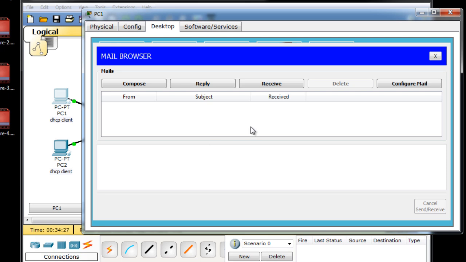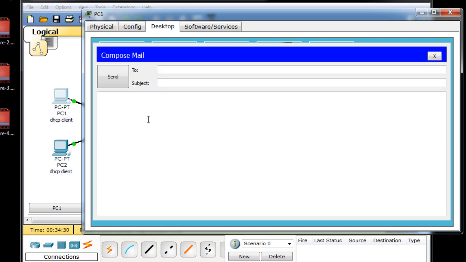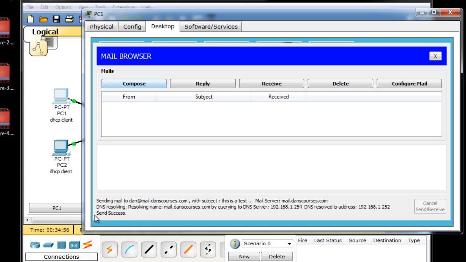And now let's see if we can send an email to ourselves. So I'll click compose. I'll send an email to myself, dan@mail.danscourses.com. Subject, this is a test. Hello world. And hit send. You can see here the message at the bottom, sending mail with this subject. You can see DNS is resolving the name, querying the DNS server. DNS server resolved the IP address to 1.252. Send was a success. It worked.